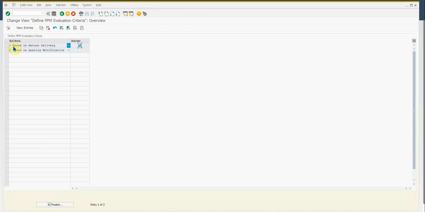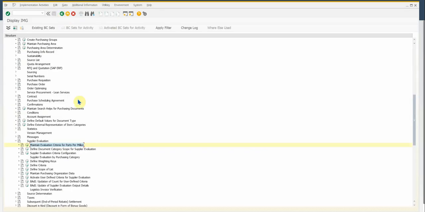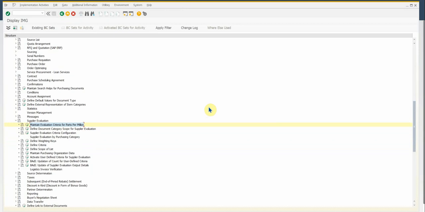So in here you set up whether you're using only your return deliveries or do you want to look at quality notifications as well. In this case, we are only looking at return deliveries. But parts per million is quite a topic on its own that you can look at.